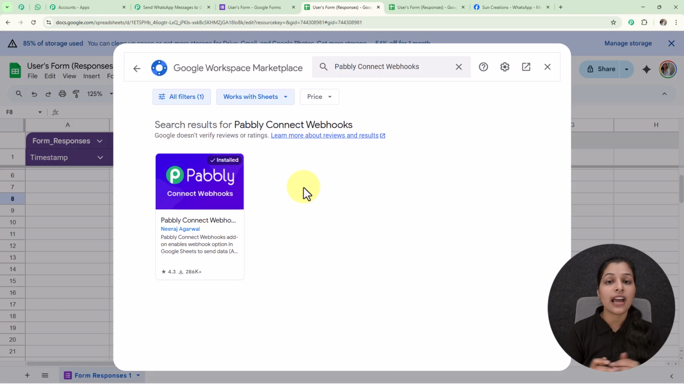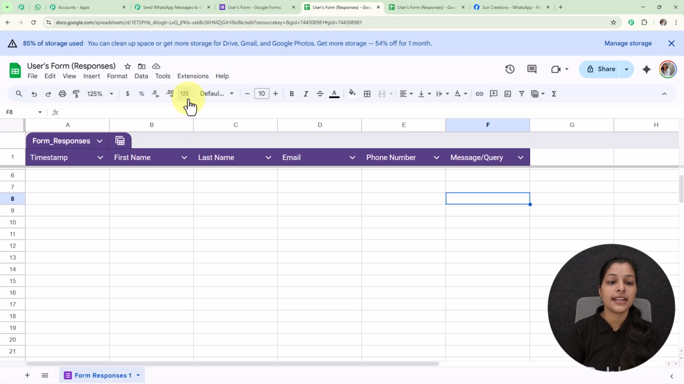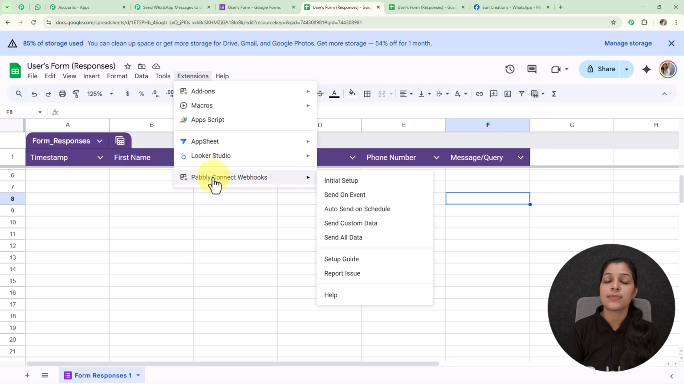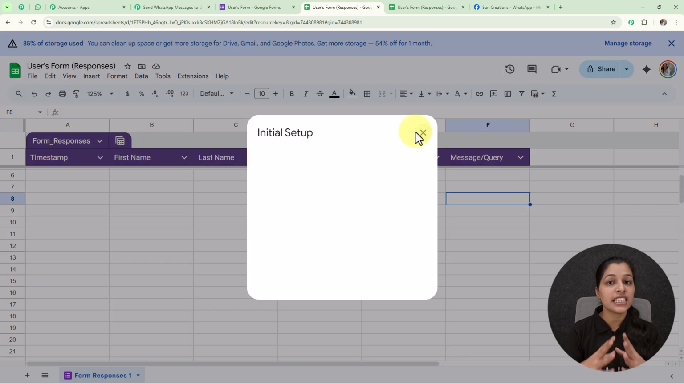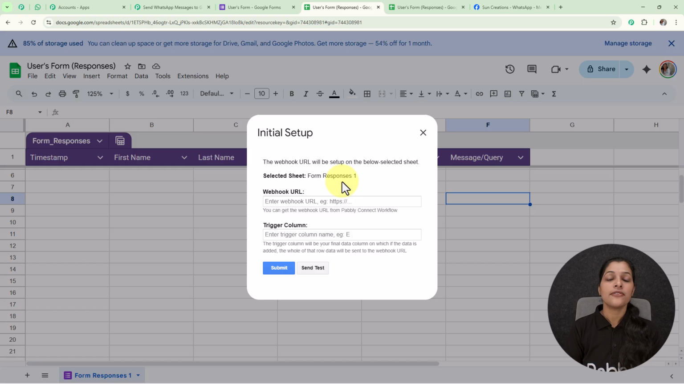So you firstly have to install it, and afterwards again you have to go to extensions, and here you can see I'm getting this Pabbly Connect Webhooks app which you have to select, and here I'm going to select this initial setup for getting my initial setup dialog box, which can be seen here. And now here you have to paste the webhook URL which you have recently received from your Pabbly Connect. So here I'm going to paste it, and afterwards it is asking me to enter the trigger column.